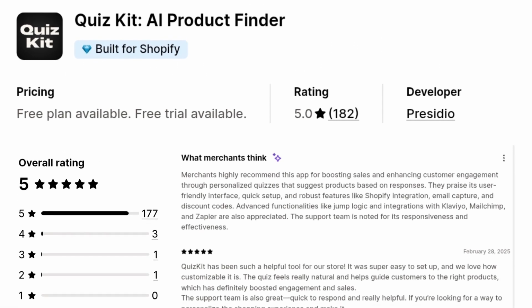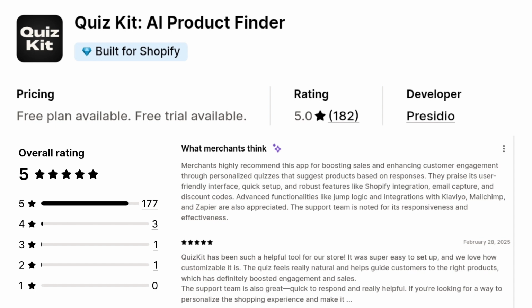Of course, if you look at the rating and reviews, you'll see that it has nearly 200 reviews, with over 175 5-star ratings, which is really impressive.